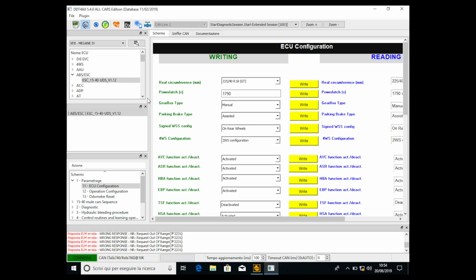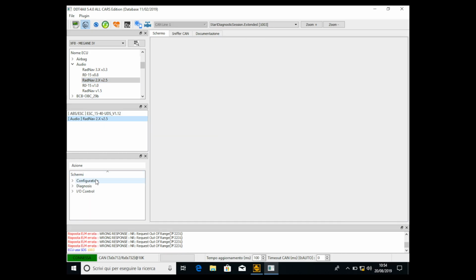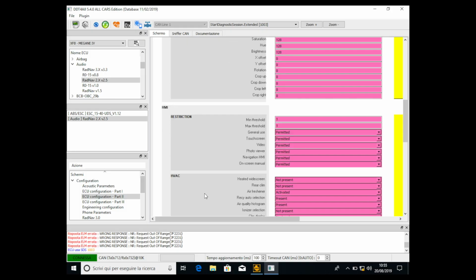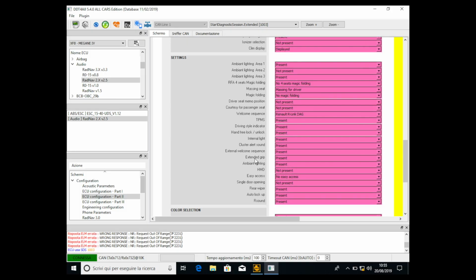Okay, now the second part is in audio, so we have to go here, audio. It depends on what kind of Rad Nav you have. I have the version 2.x, version 2.2, but if you have the new version, so the version 3, you have to select this version 3. Mine is version 2, so I have to select version 2. Double click once again here, double click on configuration, then ECU configuration part 2. We scroll down until we see this extended grip.